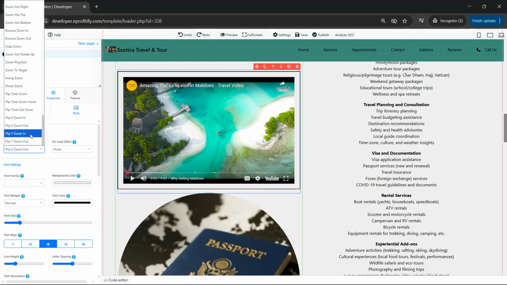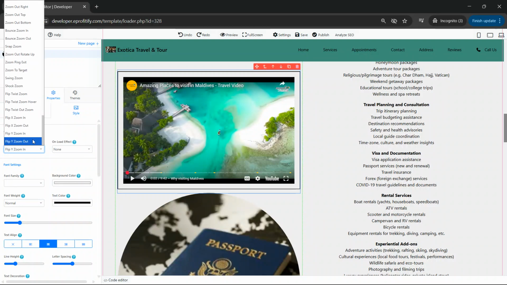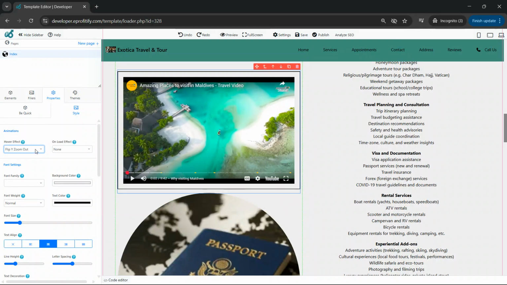87. Flip Y zoom in, flips vertically while growing toward the viewer. 88. Flip Y zoom out, flips vertically backward as it zooms away.